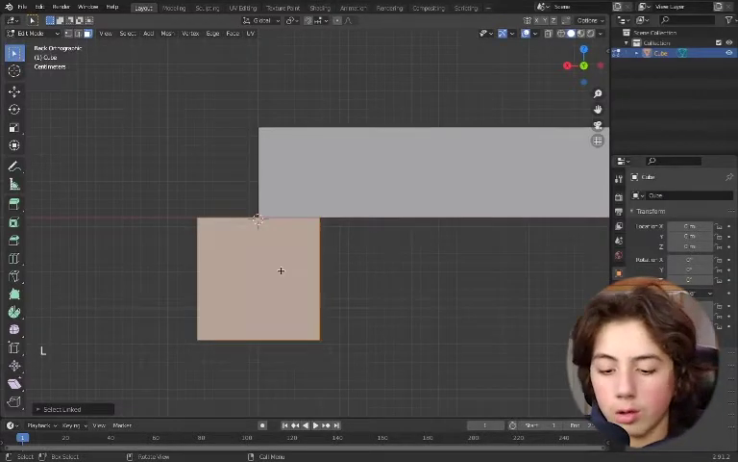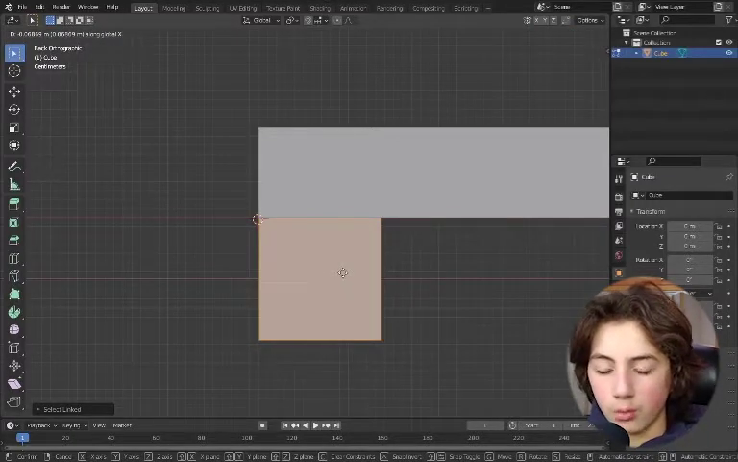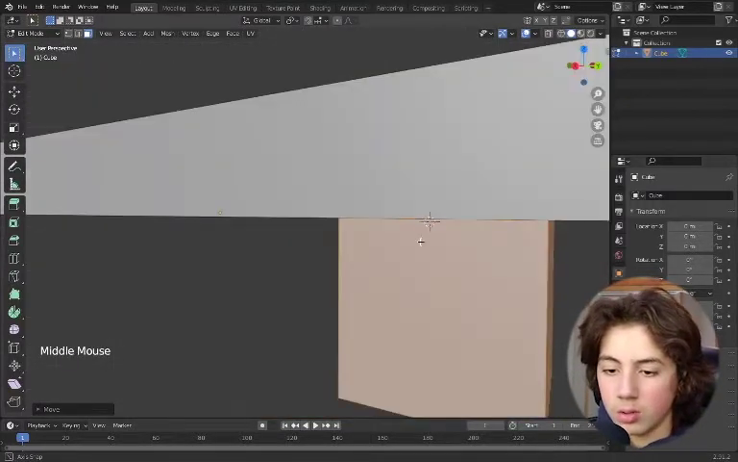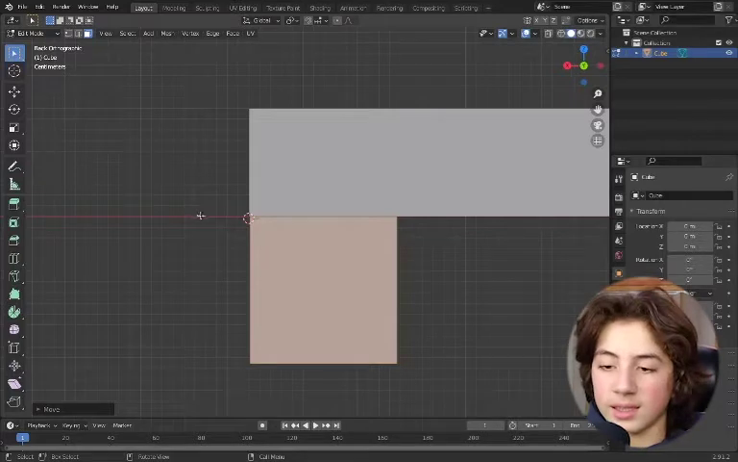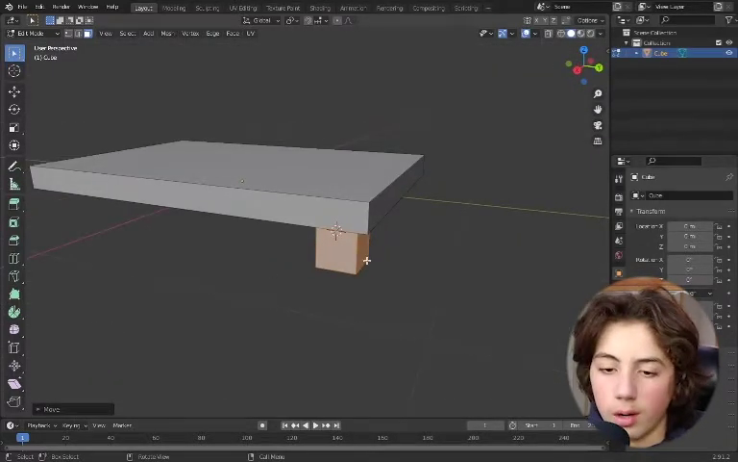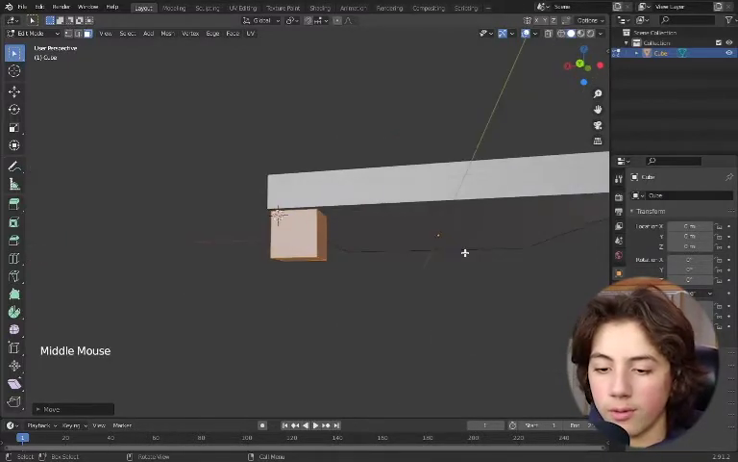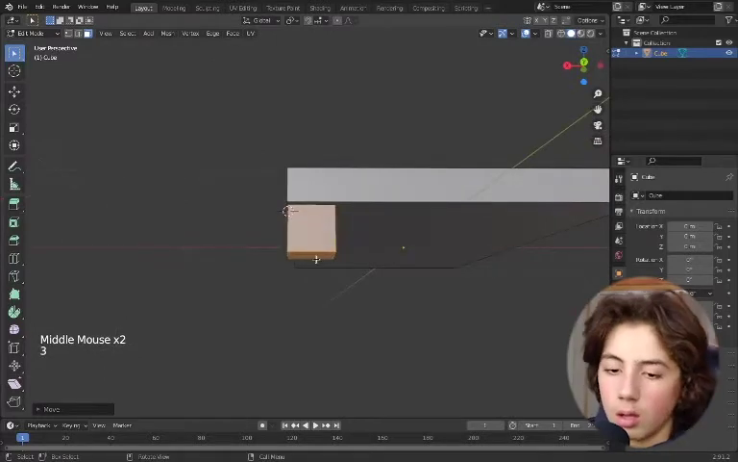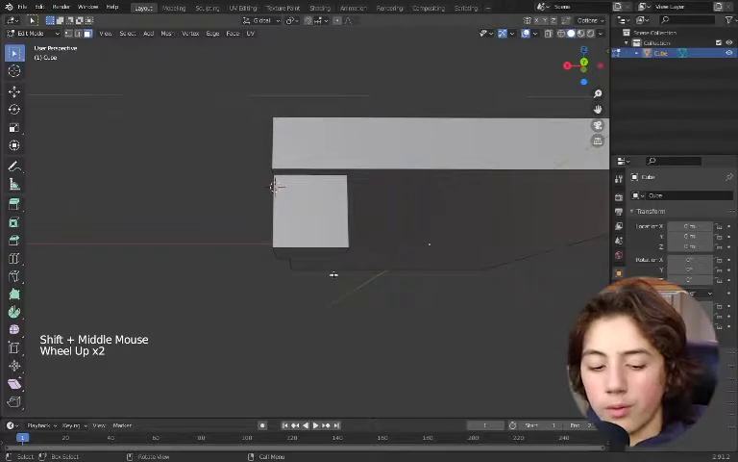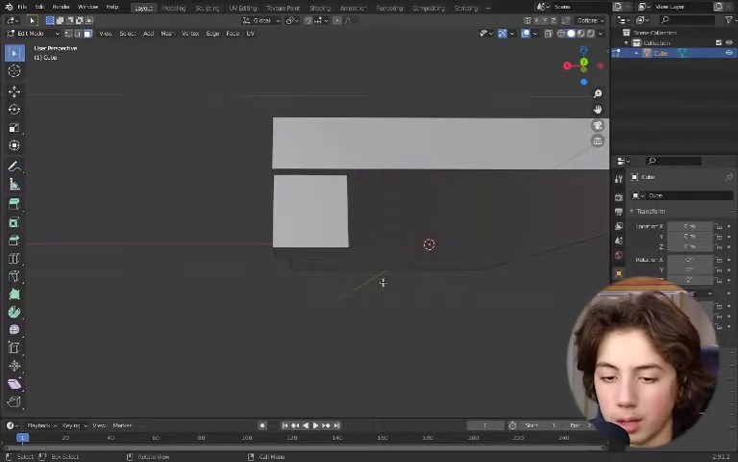So L on the cube and G and X to constrain it on the X-axis, because we've already set the location for the Y-axis. So now we need to move it only on the X-axis. The X-axis is the red, Y is yellow or green, and blue is Z. And now we need to copy it for all the legs, but I'm saying, oh, that sucks. Yeah, I know it sucks, but we're going to do one last thing before we do that. And if you want, hit Shift S and cursor to world origin. It's going to snap right back there.